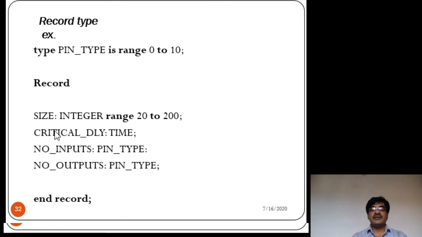Coming to critical delay, this object can accept which type of data? Time type of data. The first object data type is integer. The second object data type is time. Coming to the third one, number of inputs of type pin type. Pin type is a data type like integer. This is an integer data type. The fourth one is also an integer data type. Like that, different types of data you can observe in the record type.